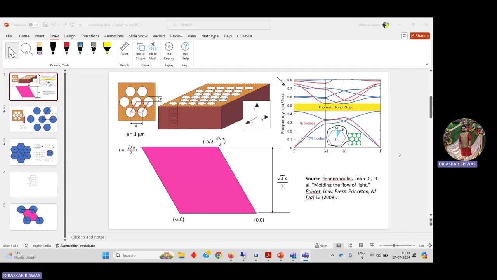Hello students. In this video, we will see how we can simulate the photonic band diagram of 2D photonic crystals. Here I have taken this structure from the book called Molding the Flow of Light. You can see that this is the kind of structure. This box, the rectangular 3D box, is a dielectric box, and inside this box circular holes have been drilled.